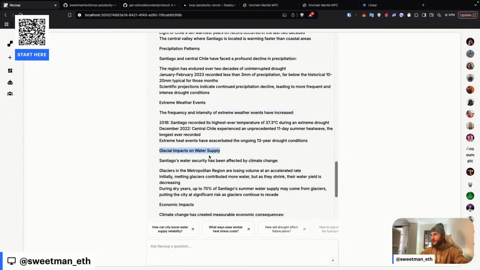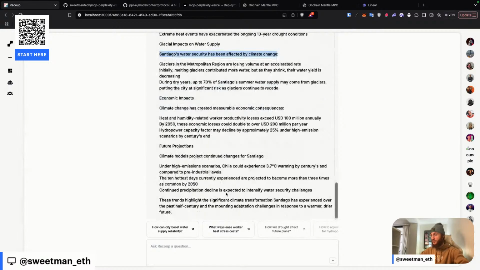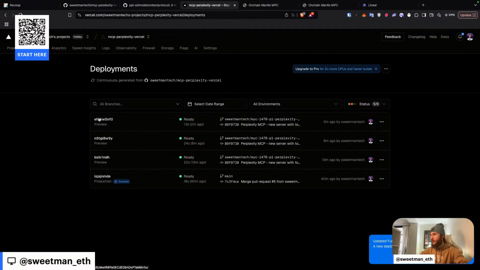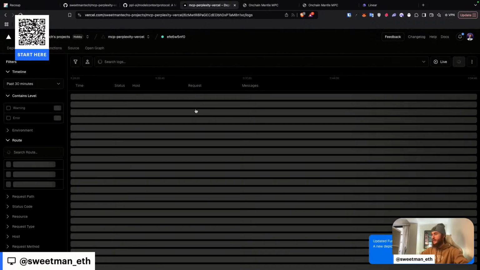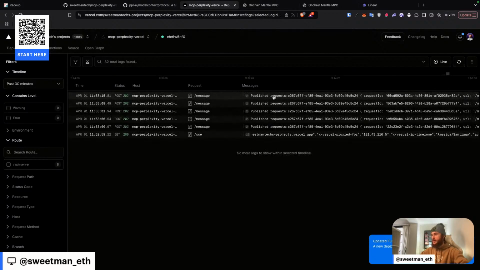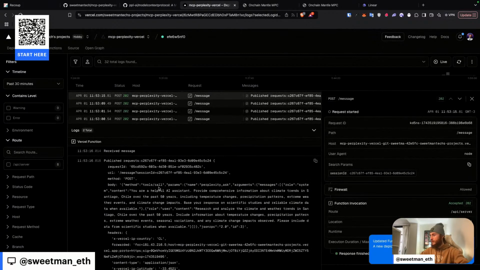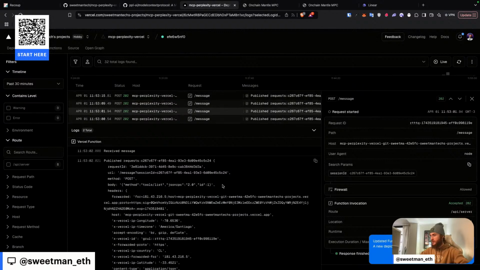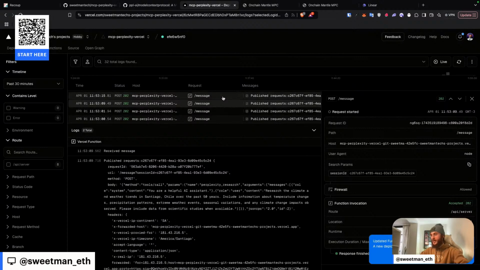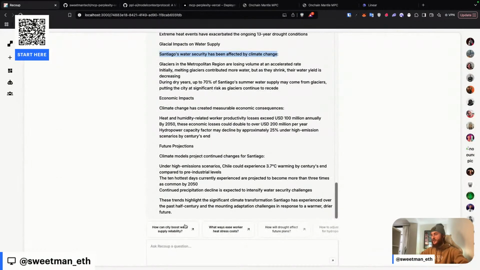Glacial impacts on the water supply. Santiago's water supply has been affected. Seems like it did some deep research. Let's see if the tool ended up being called by going into the latest deployment, going into the logs, and seeing what happened. Perplexity ask, Perplexity research. It seems like only the Perplexity ask task is working.